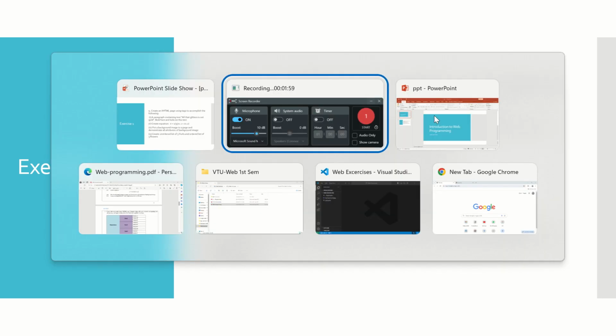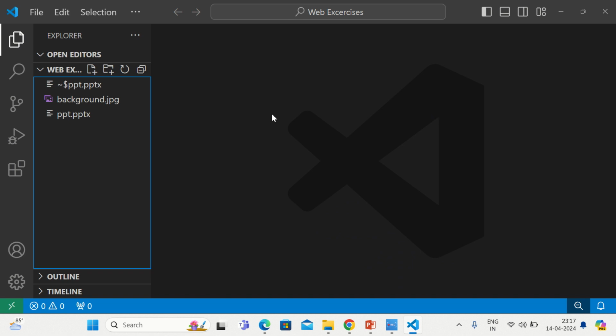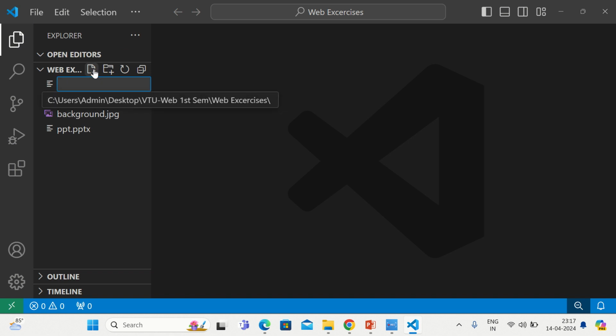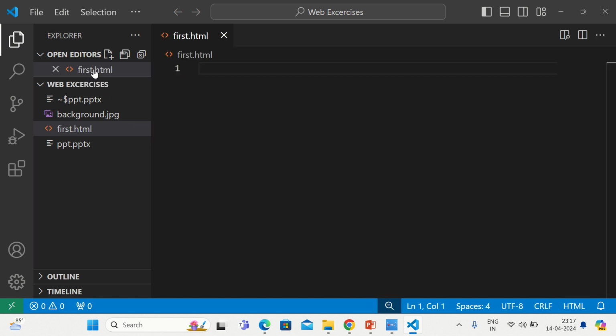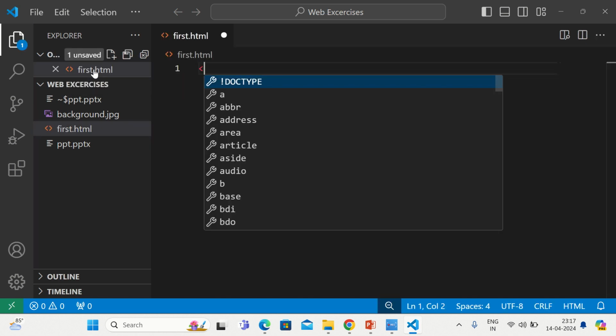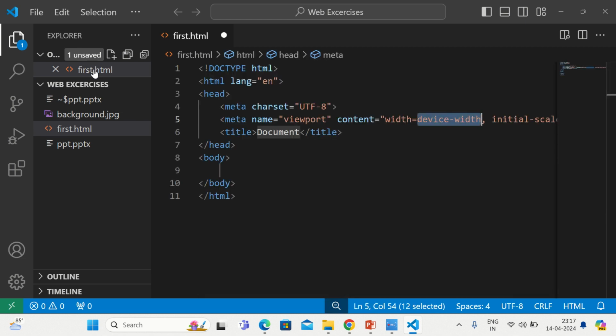Let me open up one of the editors. I'll be using Visual Studio Code here to write the code to create web pages. So I have opened this up. Let me create one of the files, say first.html, and if I do this, I'll be able to get the very first basic structure of an HTML web page.